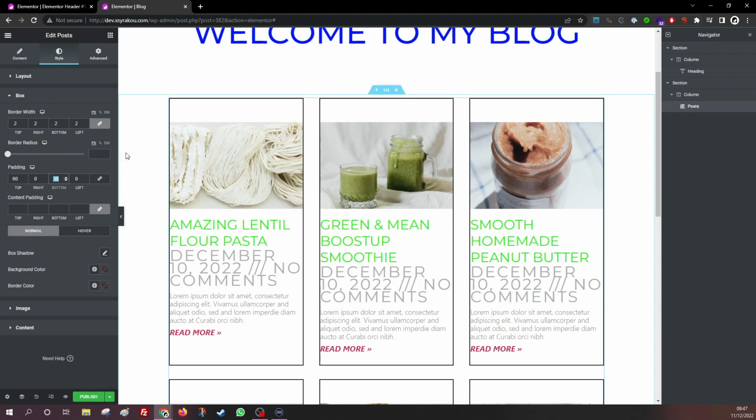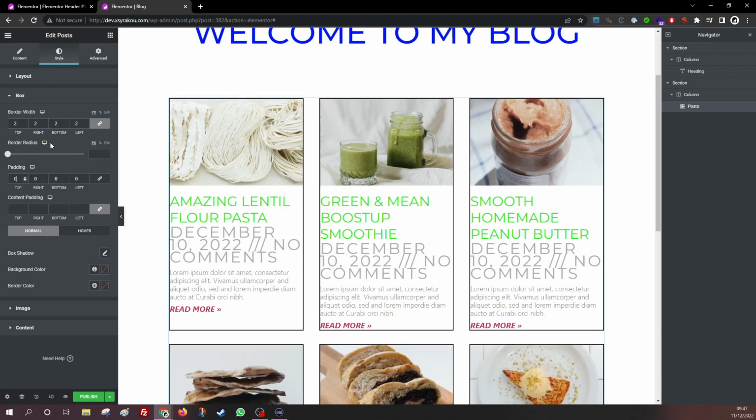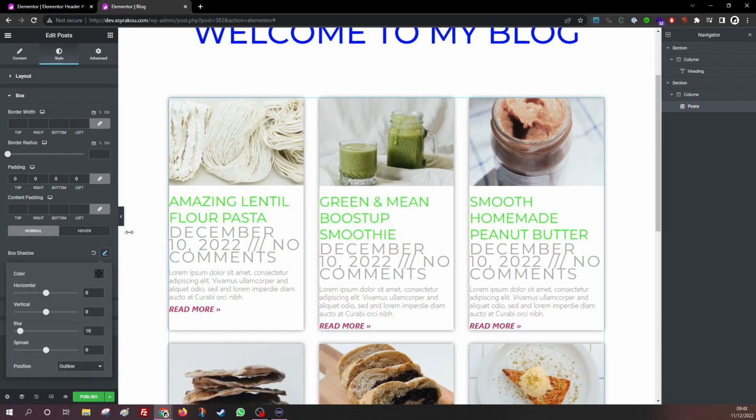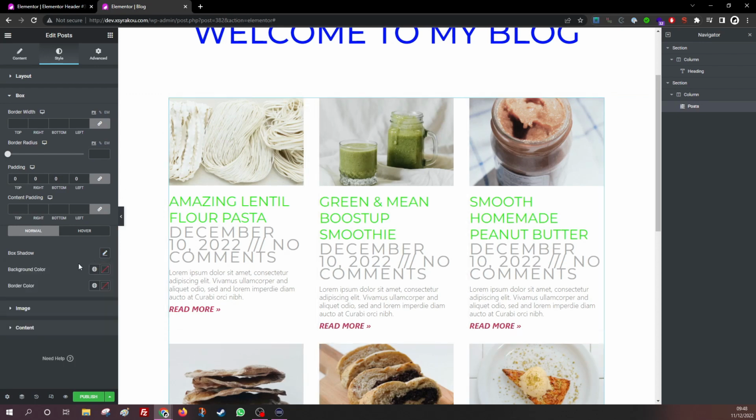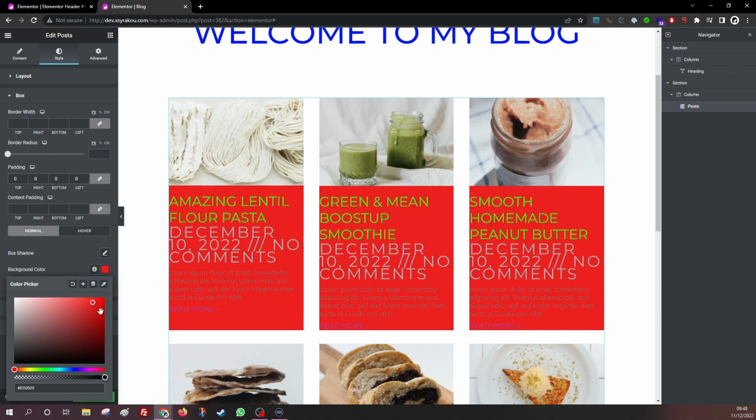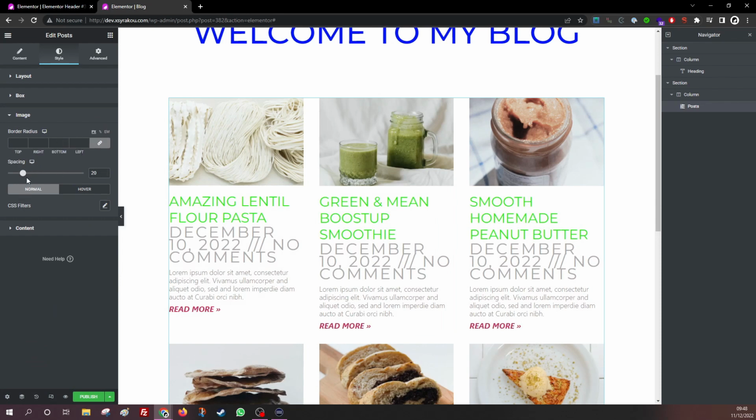I choose to leave everything here empty. I don't mess with it unless you have a specific design that you want to follow. So that's fine, it's up to you. So here I'm just going to delete anything. Box shadow, if you want shadow around it, maybe. Back to default. Here you can set the background color, maybe not red, but you know, you get the idea. And that's it. And here's some options for the image.